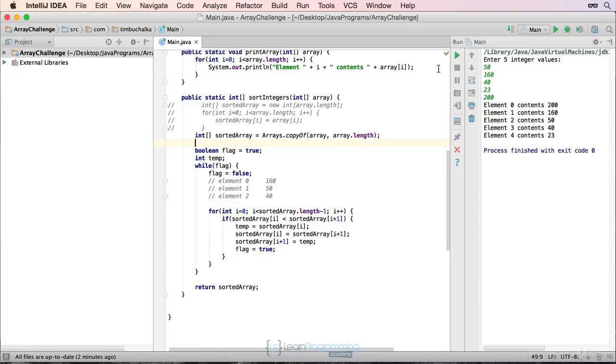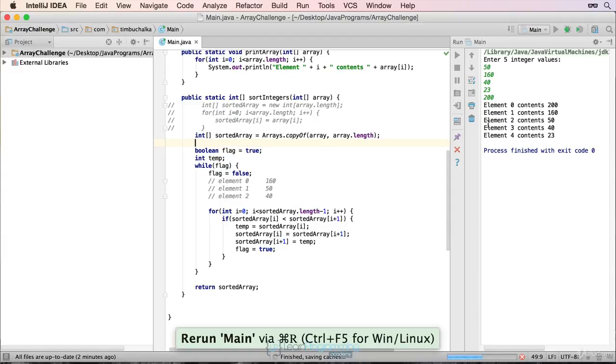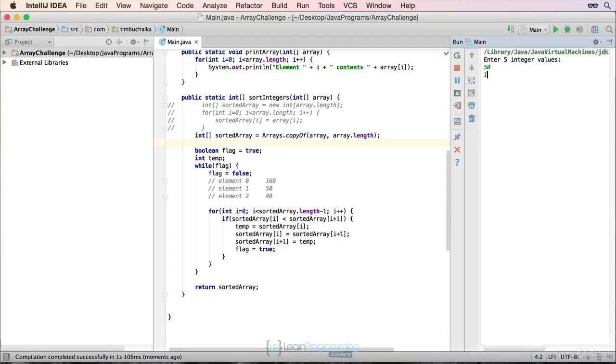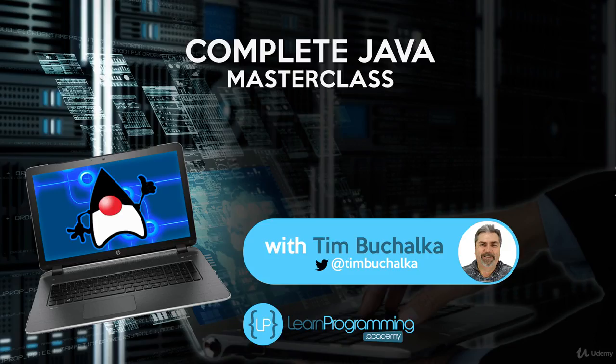Now just to confirm that, 50, 160, 200, 43, 770. And you can see it still works. 770, 200, 160, 50, and 43. So that's the solution to the array challenge.